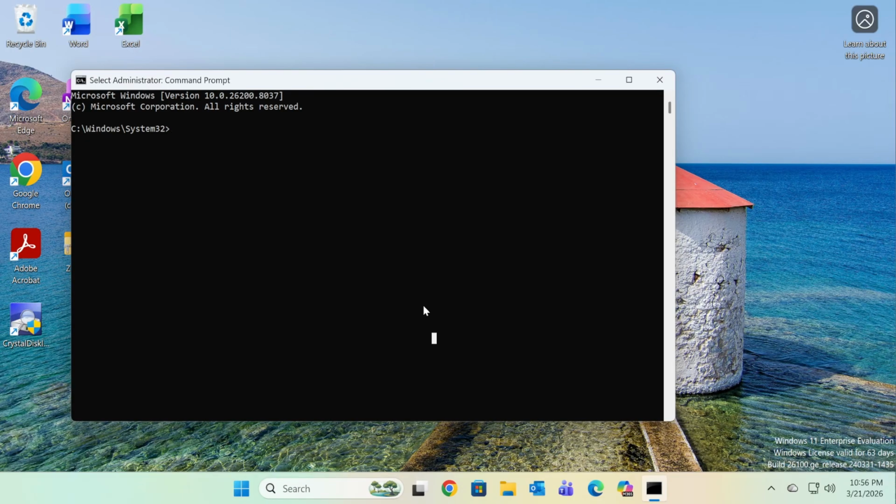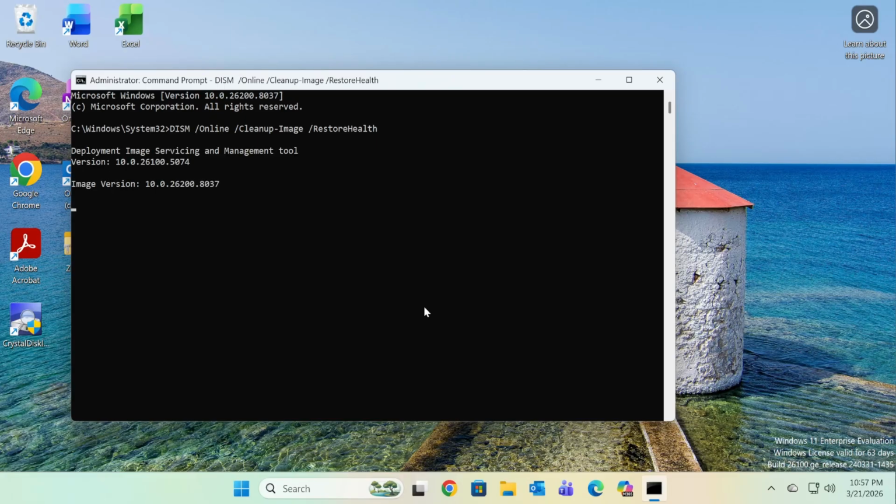Type this exactly: DISM /online /cleanup-image /restorehealth. That's DISM /online /cleanup-image /restorehealth. Hit enter. You'll see it start scanning.